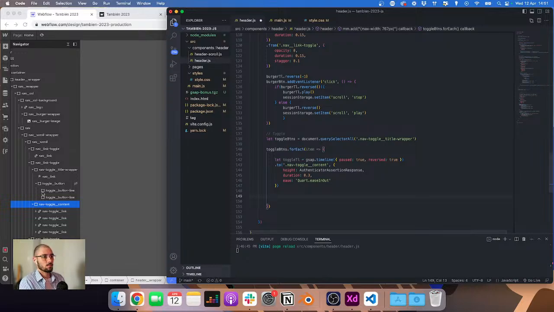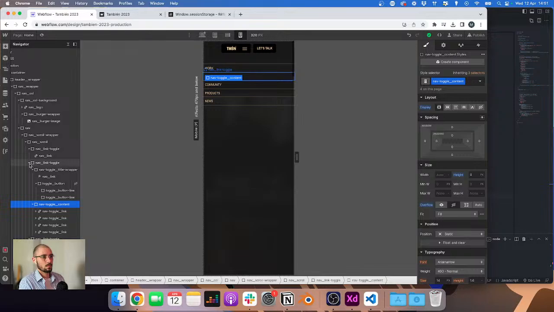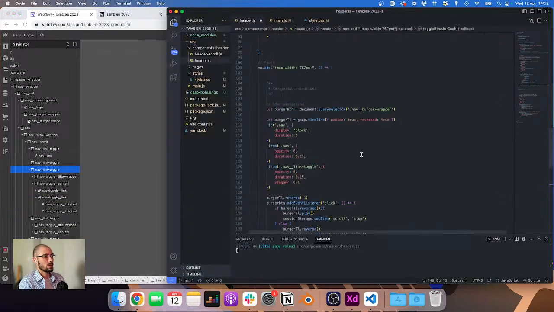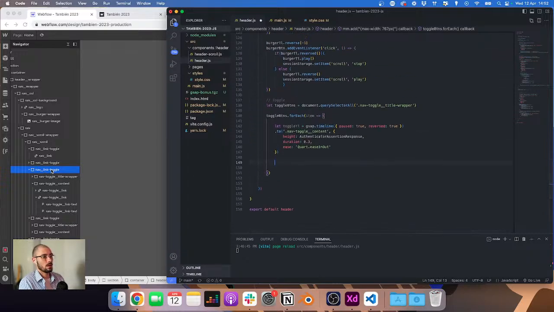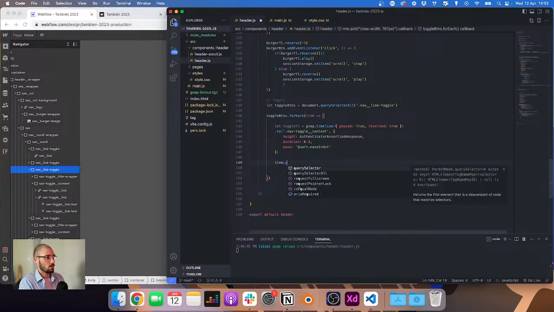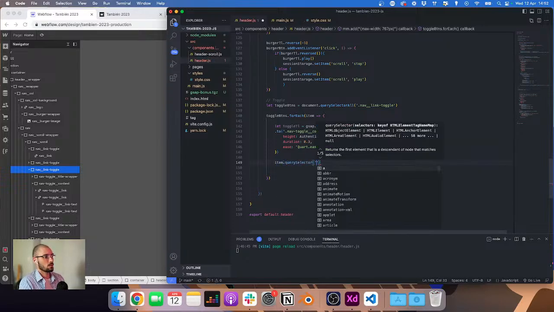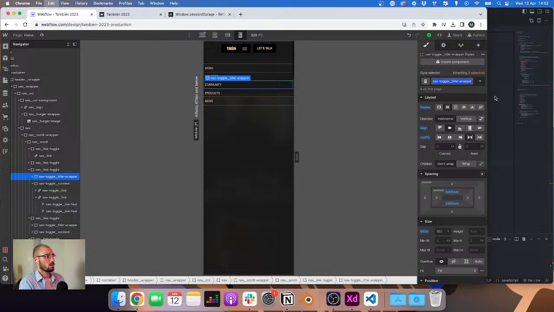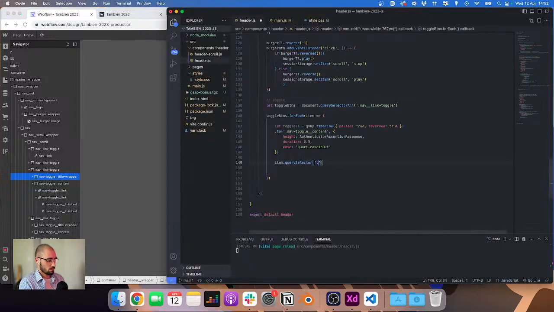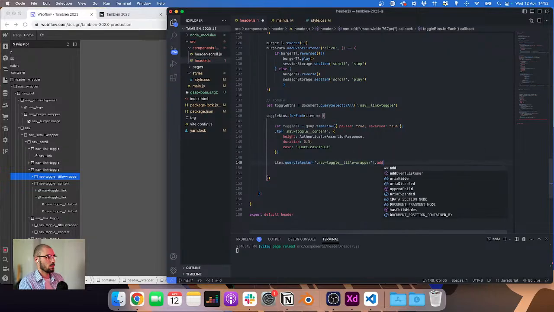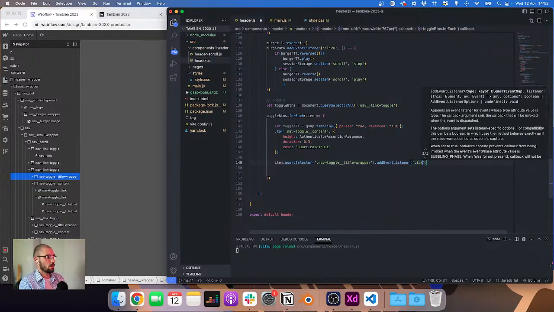Okay, and then, oh yeah, I need to be careful because I want to get all of the nav link toggle and not only the title wrapper. So then I can say item query selector and this. Click.